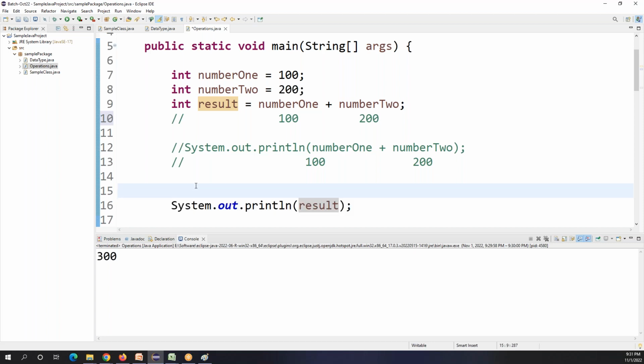And for double, your input should be 20.50 and, let's say, 19.50. So your result will be 40. Okay. So your time starts now, and you have only 5 minutes. If you didn't get that question, let me know. I will explain that again.